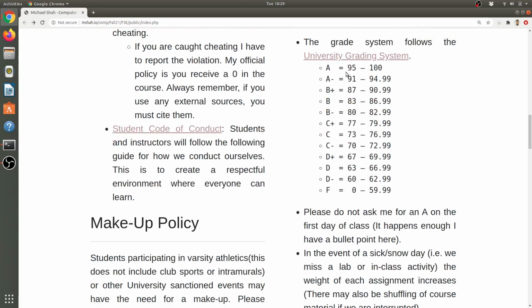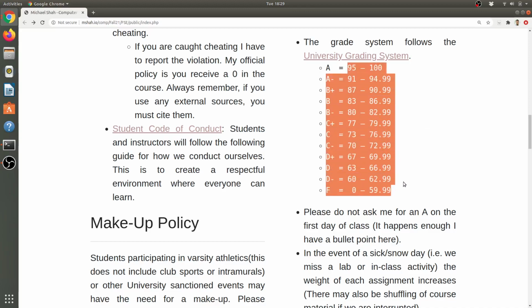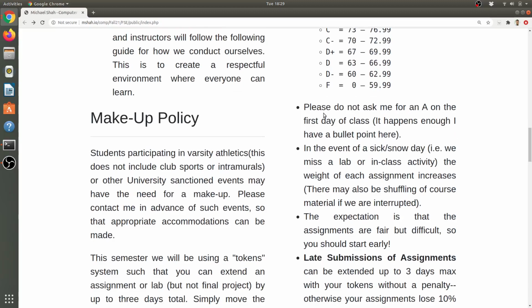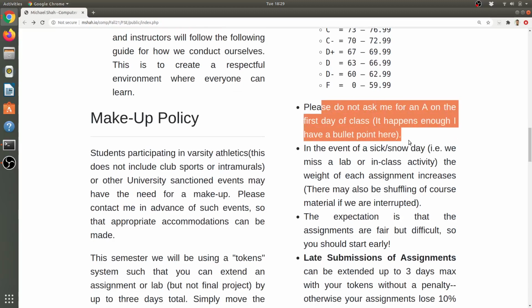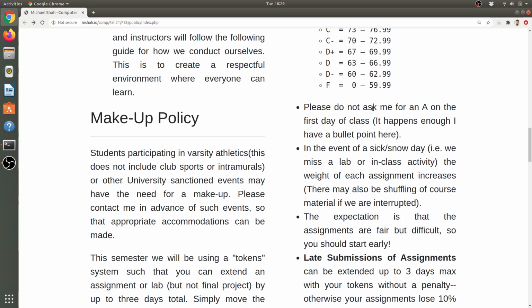All right, and here's the grading scale. I'll never make this harder, meaning a 99 will never become an A. I'll never make it harder, but maybe a 94 will be an A or whatever. But generally, this is what holds throughout the semester. And then you're going to see my list of bullets of things that have actually happened that I have to sort of address here.